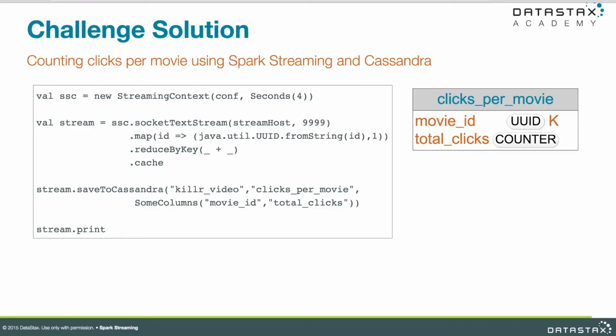Remember that suboptimal code we saw at the beginning? The fix is really easy. All we have to do is call cache at the end of our window transformation. Then that DStream will be persisted to memory. And those two output operations that we call, save to Cassandra and print, are going to be called on the persisted in memory version, and the computation won't have to be run twice.